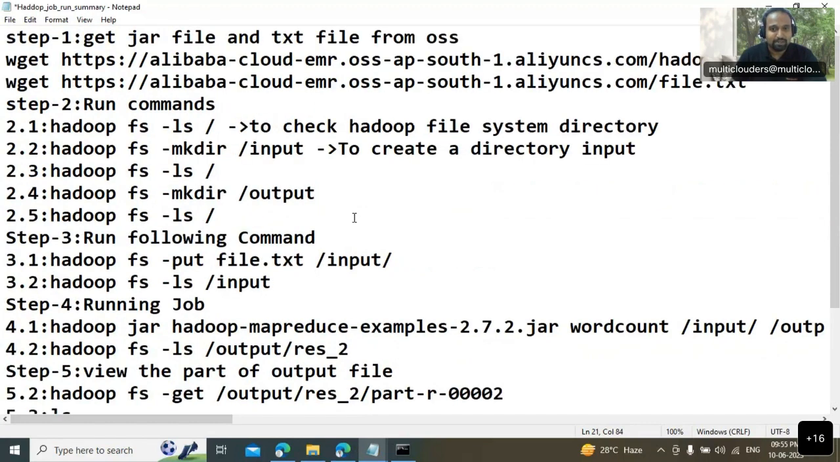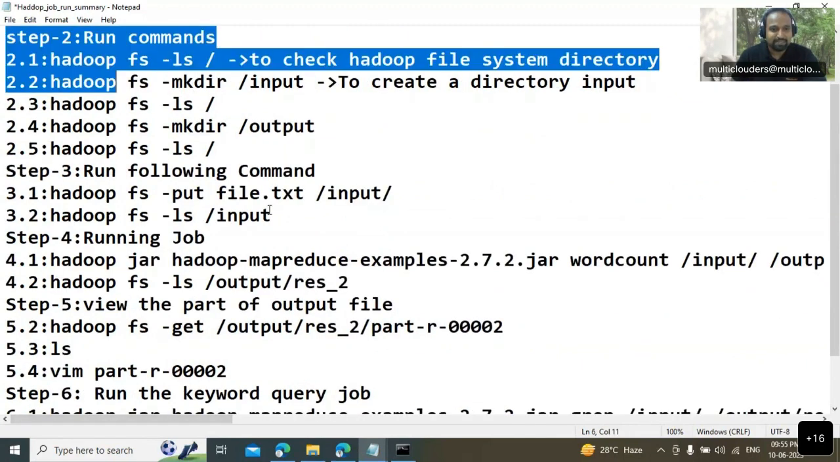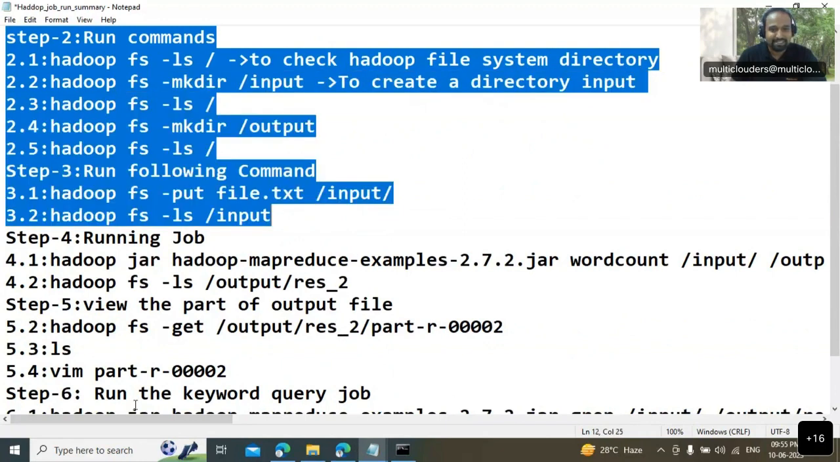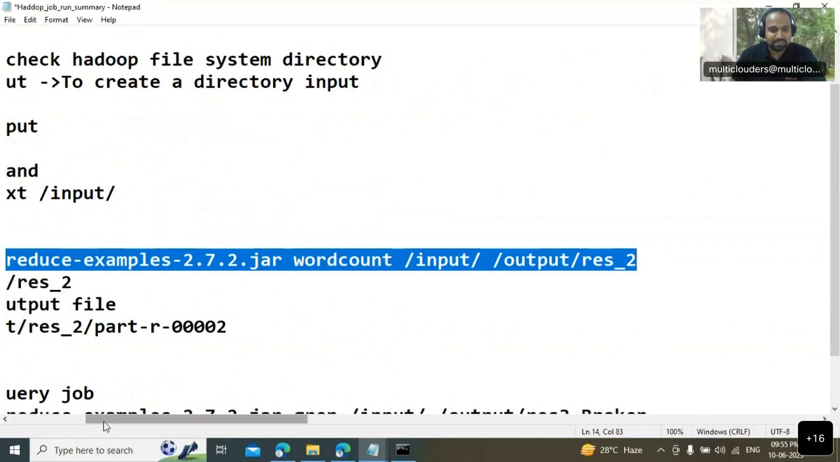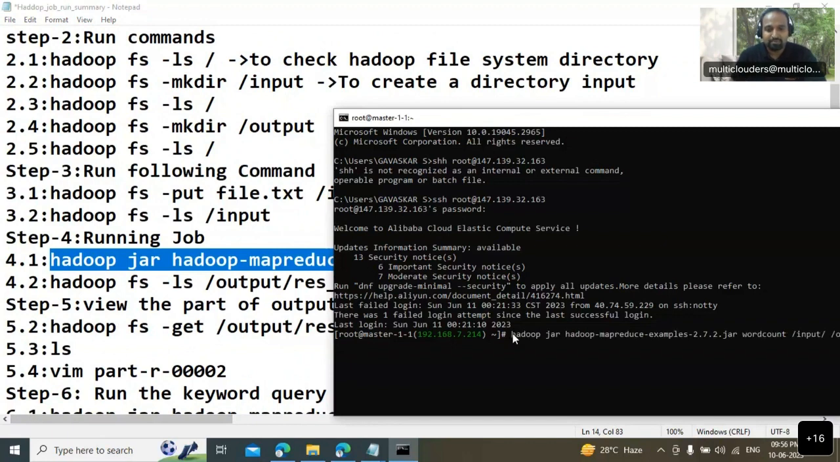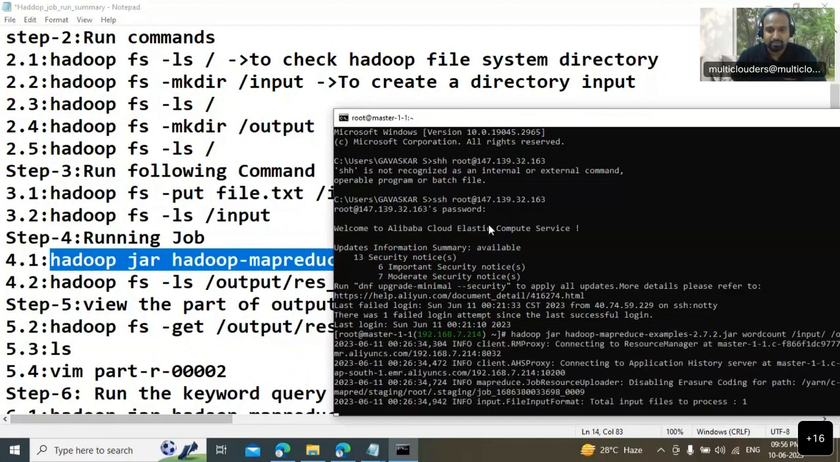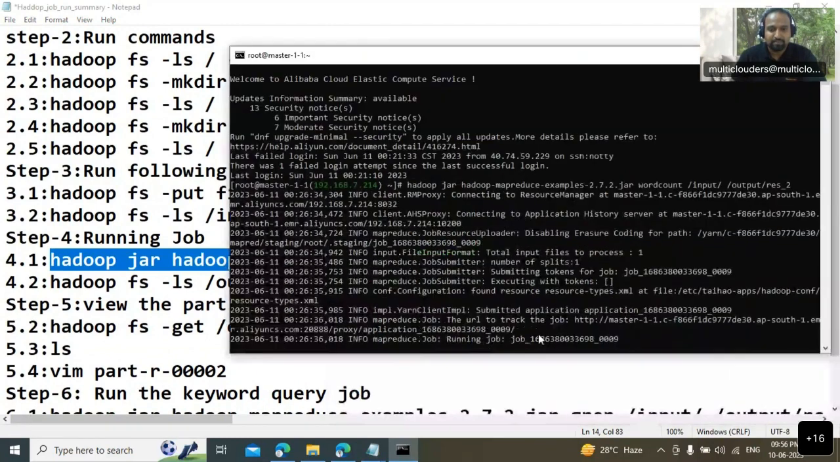So now I will select this. I hope I have already done these steps. In this cluster I have done all the steps, so I am not going to repeat this. I am just going to run the job directly. So I will select this, Control C. Yeah, it's running, I think.